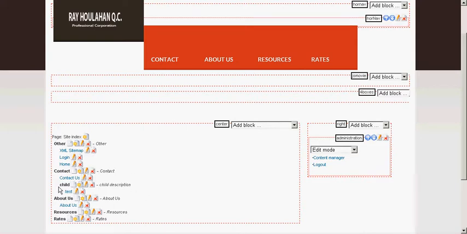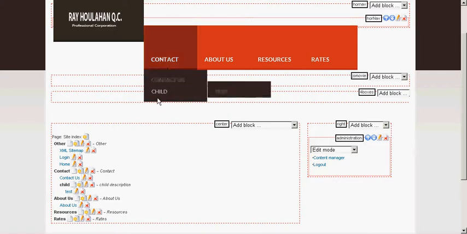Categories can also contain child categories or subcategories. As you can see, the Contact category contains a child category by the name of child, the child description. And it also contains a child page. The child category is reflected in the horizontal menu as a submenu with its corresponding page test.